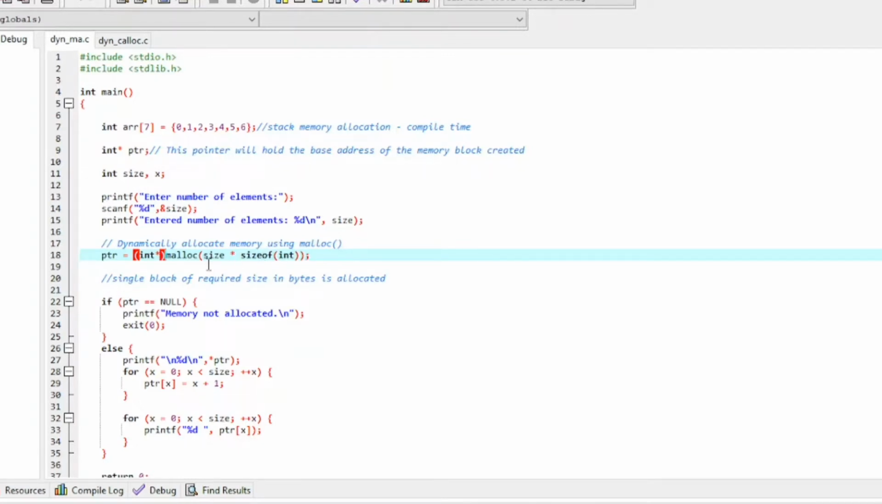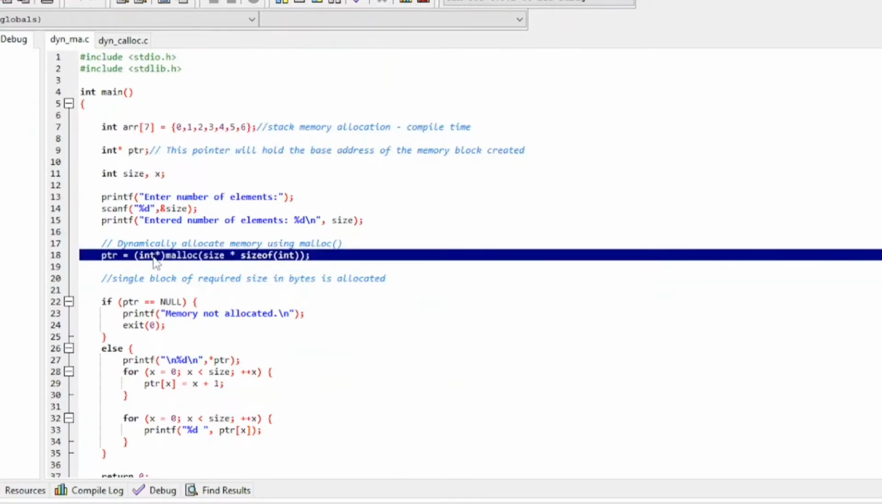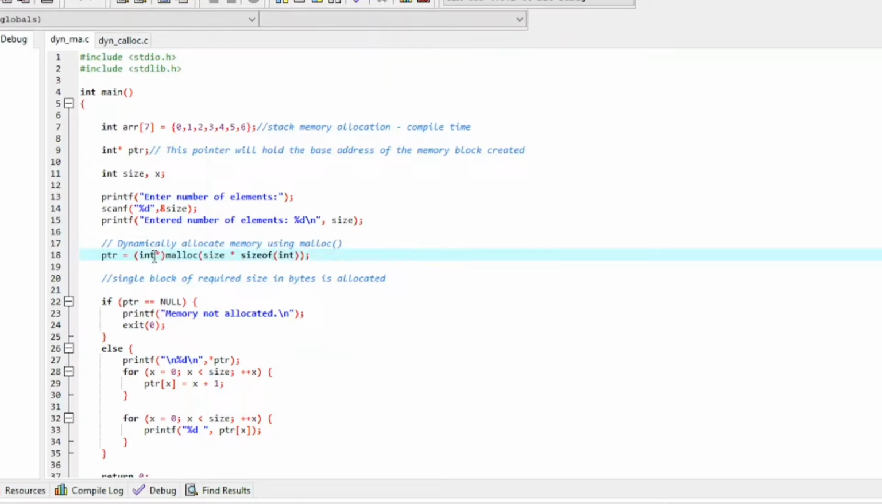So I will typecast the pointer to this memory with int star, so that the compiler knows that we are pointing to integer type memory, and we are going to access information of integer type. Now we have typecasted this, and this pointer is assigned to another pointer that I have declared above, ptr.